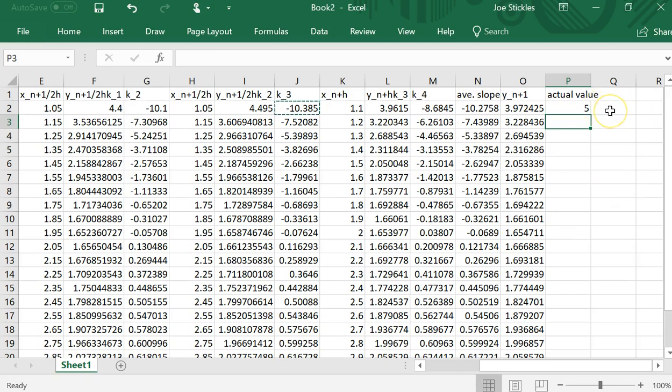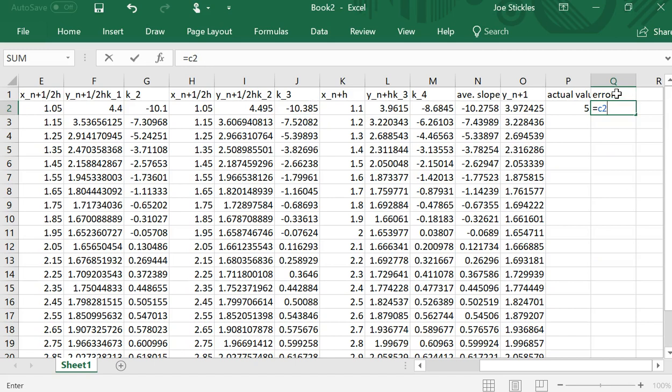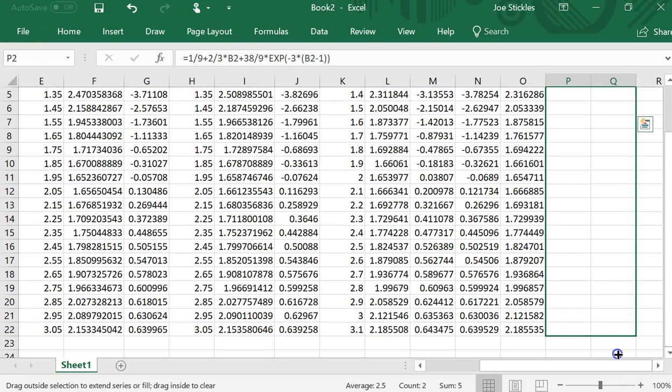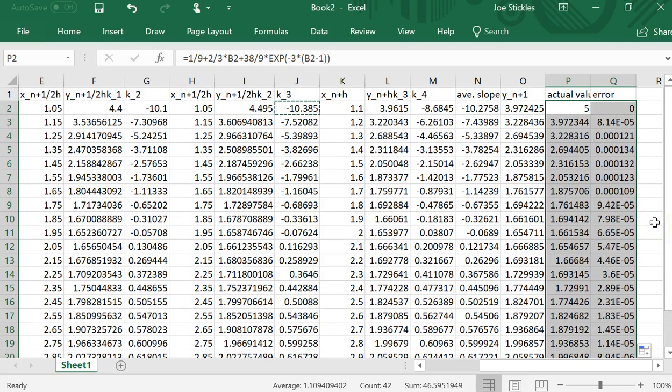And then the error should be C2, because that's where the Y value is sitting, right? Is in C2, not A2 or B2, minus P2. And again, that first error should be 0, because we're starting from the initial condition. So that first error should be 0. And let's copy this down. You notice your errors are tiny here, which they should be. It's Runge Kutta, they should be small.